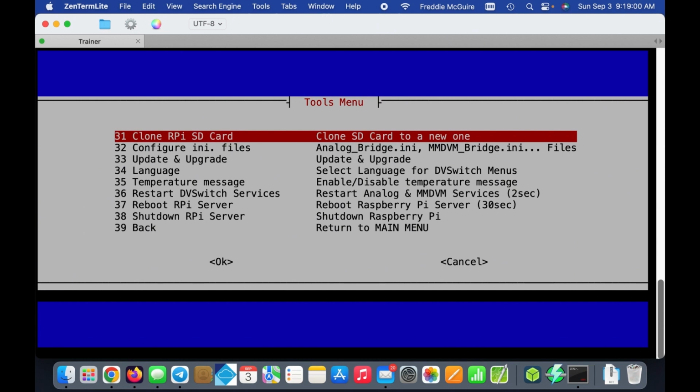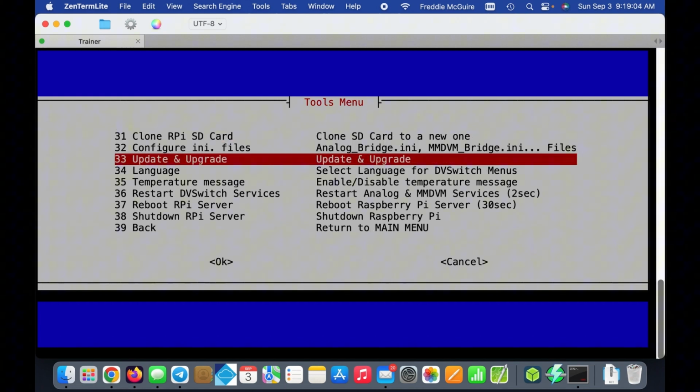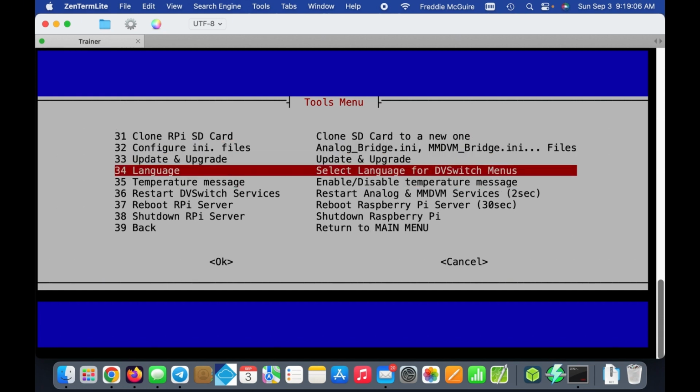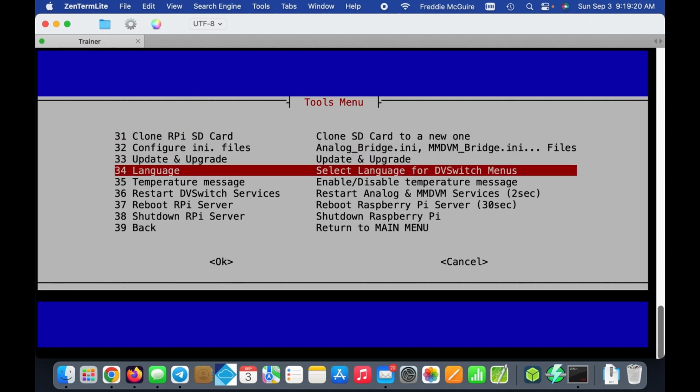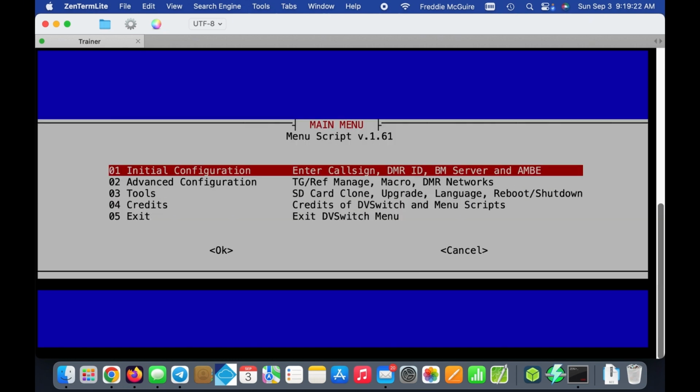This is the tools menu. I guess this is where we could go configure something else for language. Select language for DVSwitch menus. I guess it's there. Huh, I guess all we have is English. All right, I'll take this. All right, let's go back to the main menu. There we go. And we're going to do initial configuration.